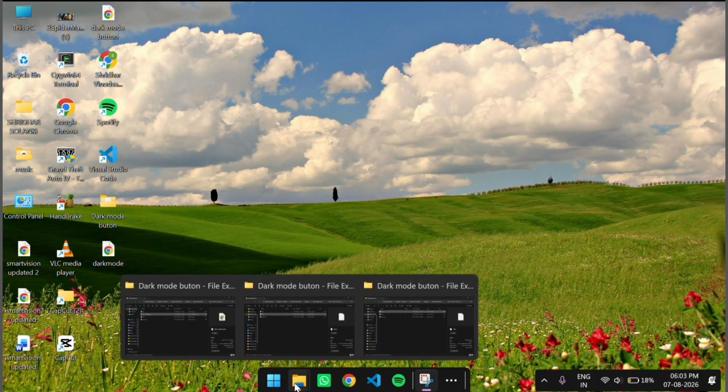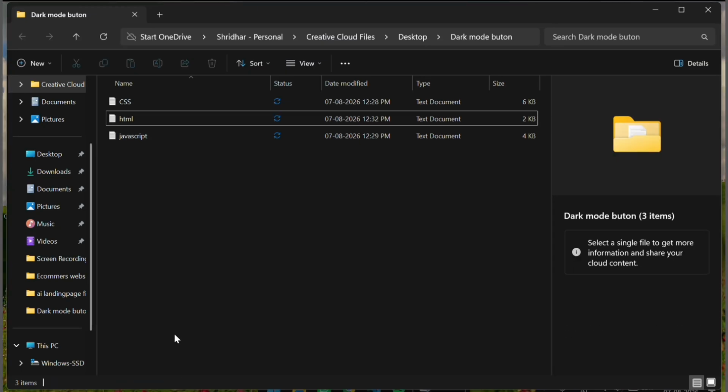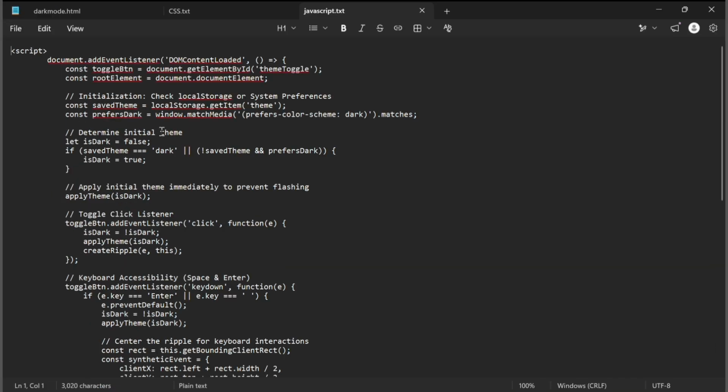Now I'm opening the third text file, which contains our JavaScript code. First, we use document.getElementById to find the theme toggle button that we created in our HTML. This is an important JavaScript concept. JavaScript can access HTML elements through the DOM, which stands for Document Object Model.